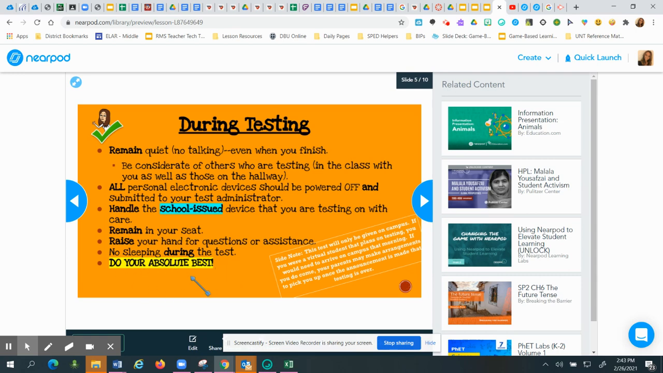Do your absolute best. Here's a little side note. This test will only be given on campus. If you were a virtual student that plans on testing, you will need to arrive on campus that morning. If you do come, your parents may make arrangements to pick you up once the announcement is made that testing is over.